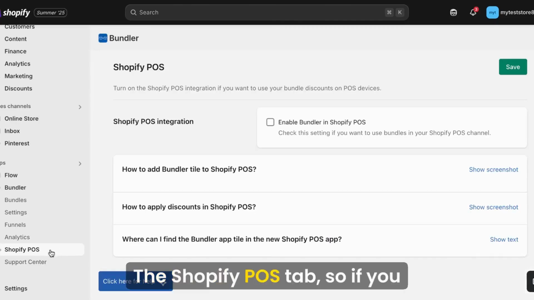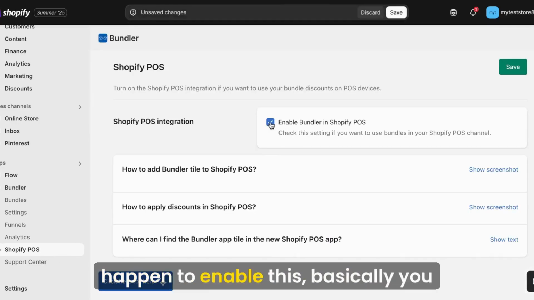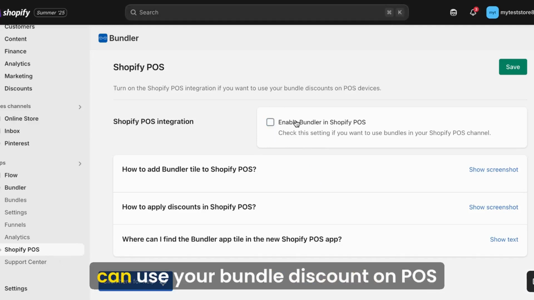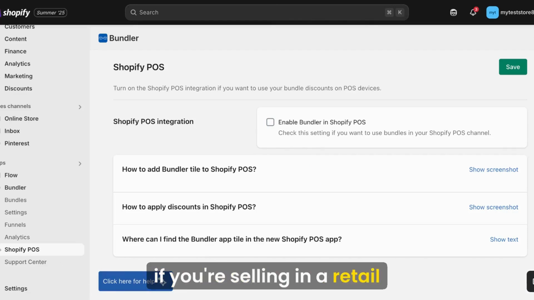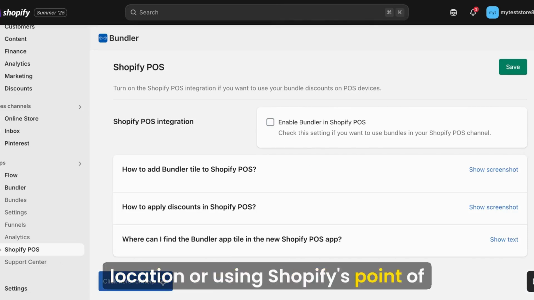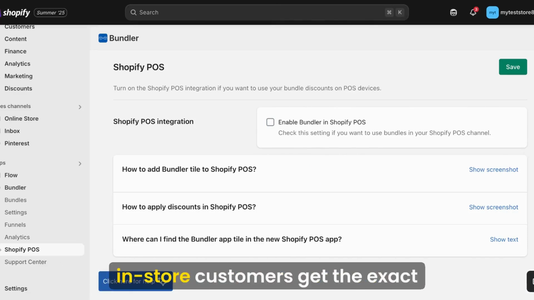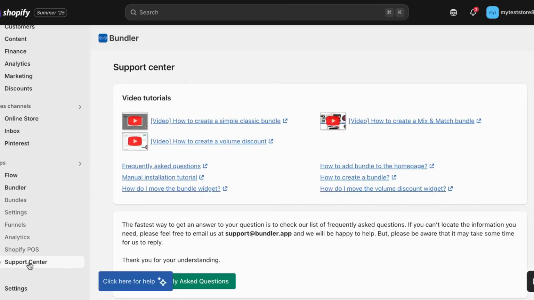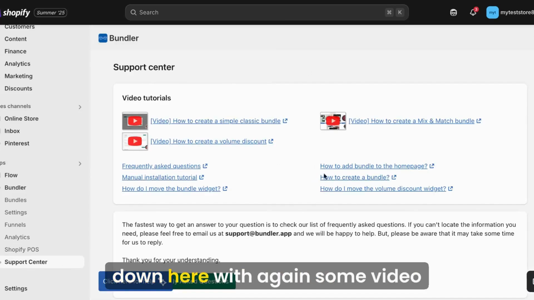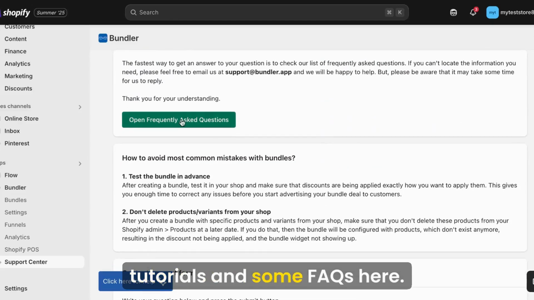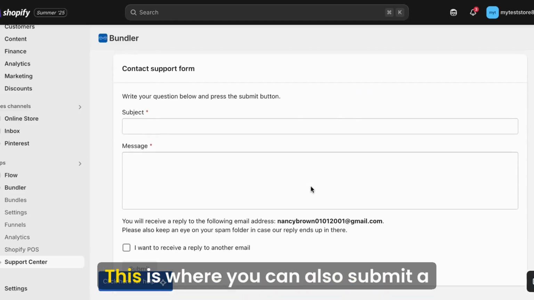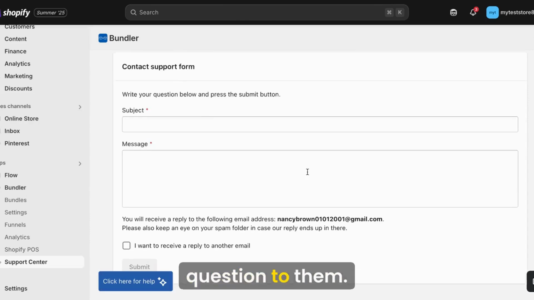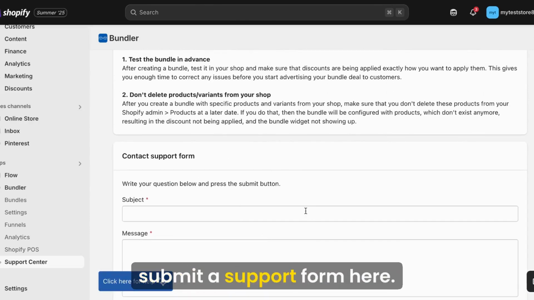The Shopify POS tab, so if you happen to enable this, basically you can use your bundle discount on POS devices. So if you're selling in a retail location or using Shopify's point of sale system, this will let your in-store customers get the exact same discounts as your online shoppers. You do also have the support center down here with, again, some video tutorials and some FAQs here. This is where you can also submit a question to them. And then down here, you can actually submit a support form here.